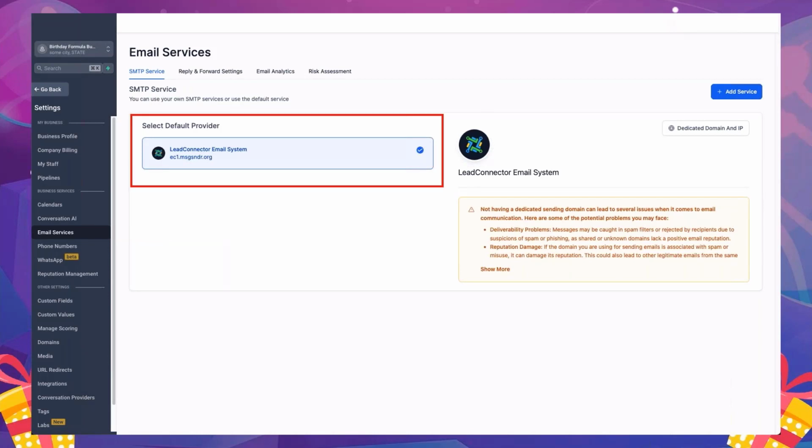Initially, the platform allows you to send emails via the default LC email system. However, a key drawback of this default system is the inability to utilize your own domain or branding. Additionally, given the thousands of other users employing this system, you may encounter email deliverability issues and potential damage to your sender reputation. By contrast, using your own domain grants you personal control over these aspects.